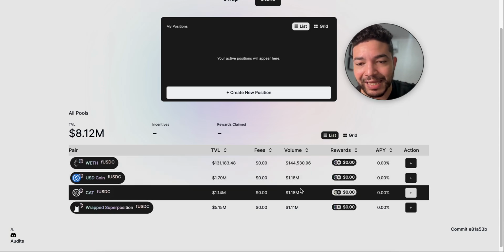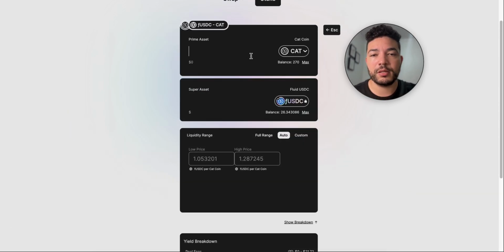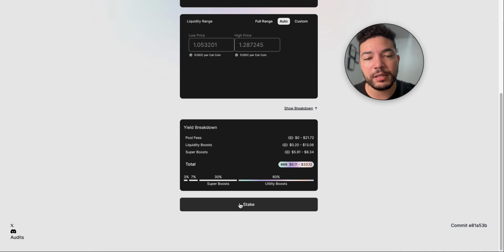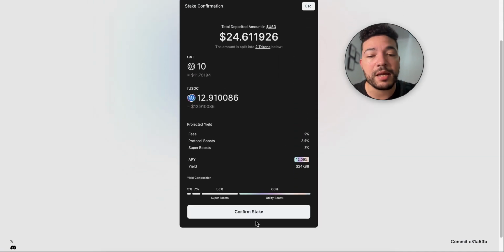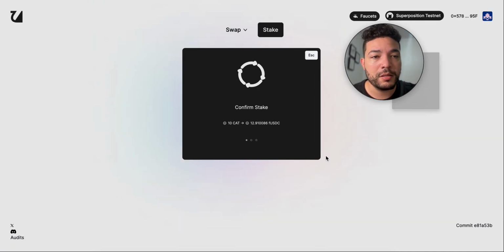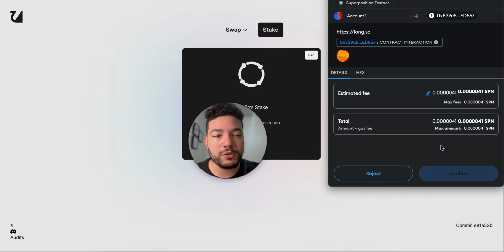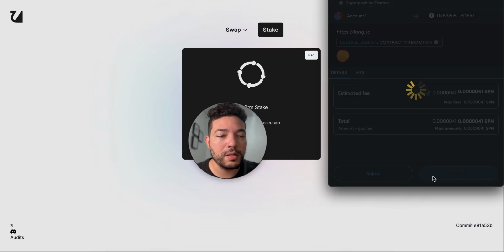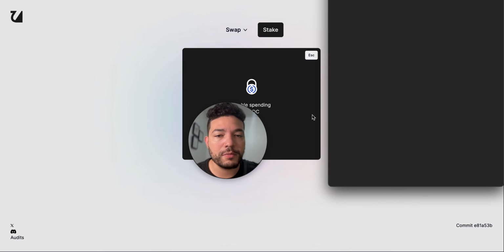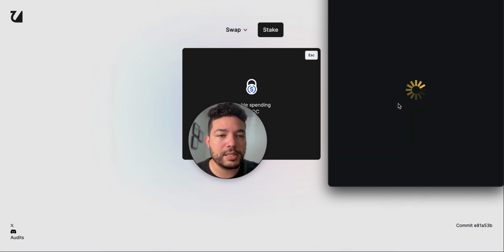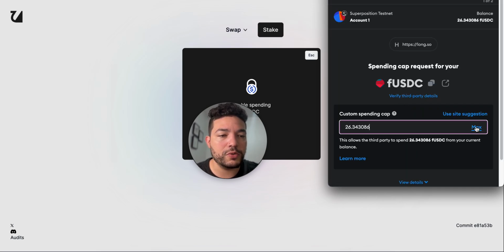So we have CAT FUSDC. I click on it. Let's do something like 10. Same issue. If I try to go with 100, it fails. But if I use 10, I can definitely do it. It might also fail sometimes, just so you know. But it is actually easier. So we do this. Let's do confirm. And let's see if we are able to use it.